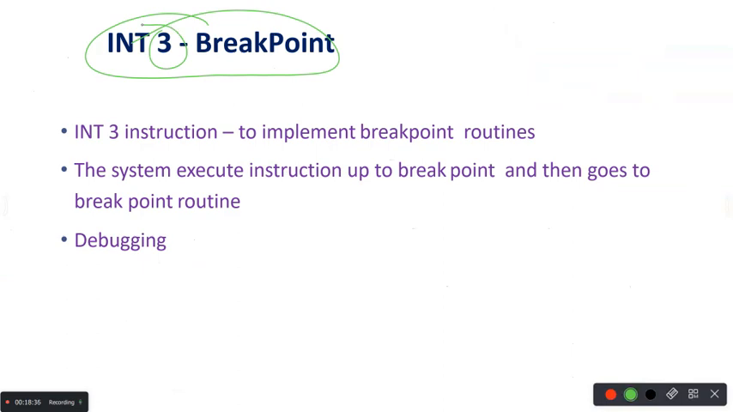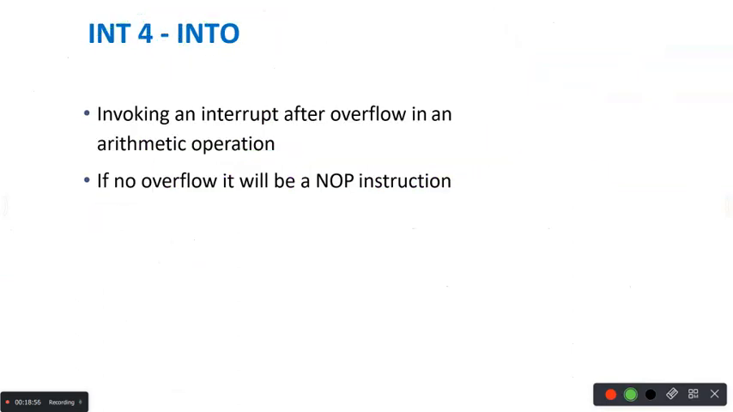That breakpoint can be activated through interrupt number 3 to implement breakpoint routines. The system executes instructions up to the breakpoint and then goes into the breakpoint routine. Okay, and it is also called debugging. So interrupt number 3 is for that. Okay, and let us go to interrupt number 4.